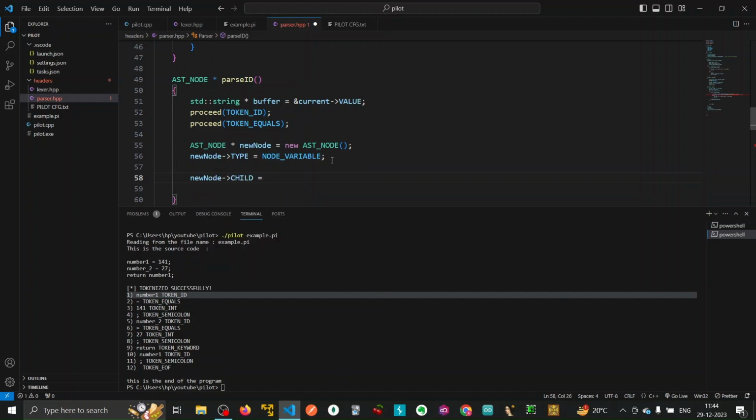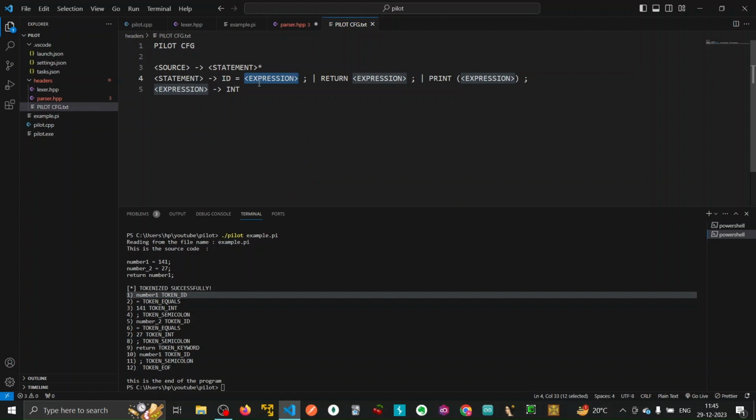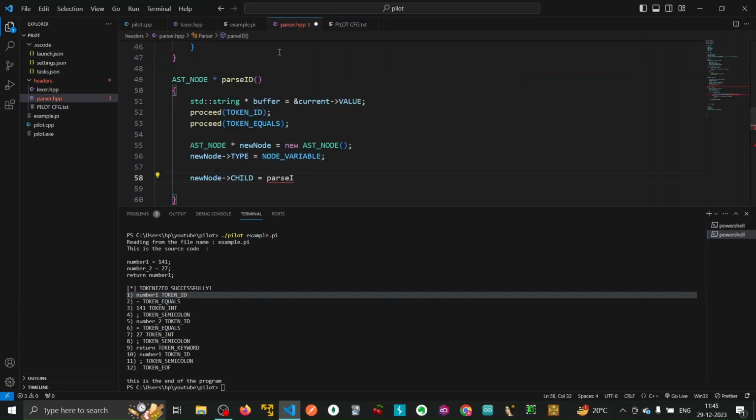The child would be, we would do parse int. Actually, with reference to our grammar, the name of the function should be parse expression. But since the only expression that we have right now is an integer, I think we'll just do this for now. We'll edit this later. So the parse int would return a pointer to AST node, which would be the child of the new node which we are creating. So we need to define this also.